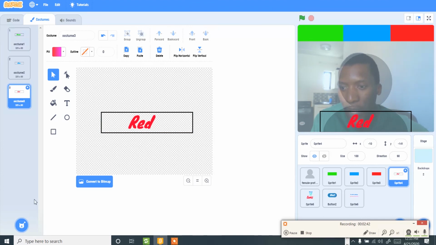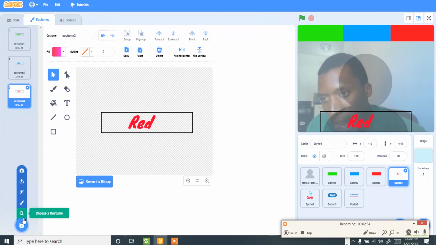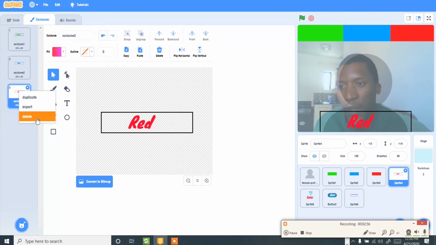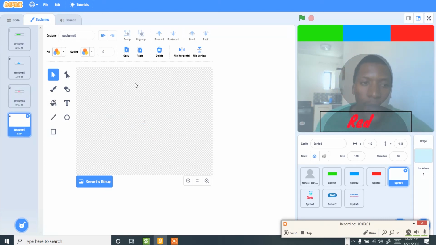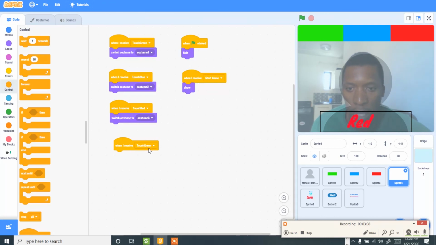So what I'm going to do is hide it before you touch the color, and then show it once the color has been touched. To do that, I'm just going to create a new costume for it. I can just duplicate the same costume and then get rid of all of this. So when it starts, it will start with this costume. Let me make it do that. When it receives start game, then it should show costume. Let's just duplicate this.